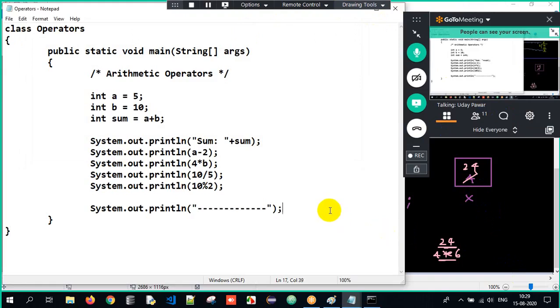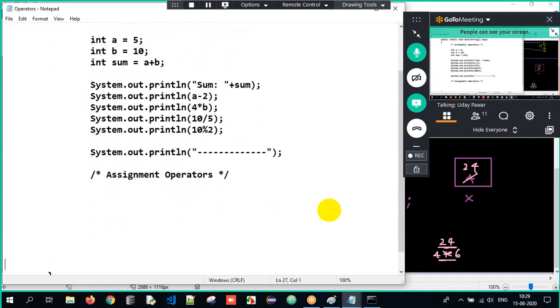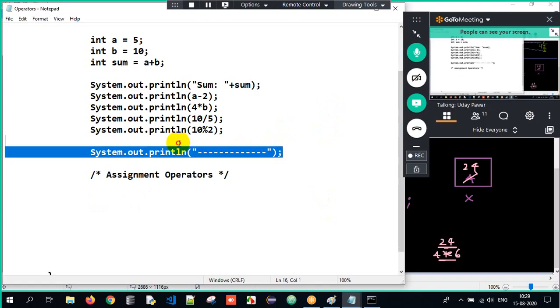Now the remaining part: assignment operators. What are the different assignment operators? We know it, correct? Can we see it in a program format itself? See here, int x equals 10. Now I will print the value of x here.